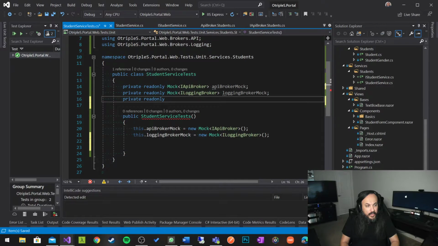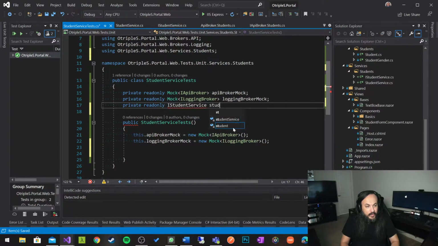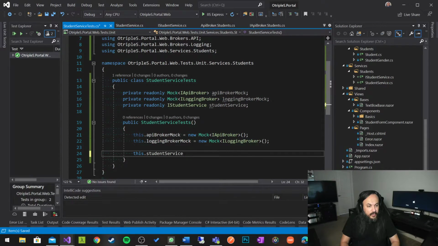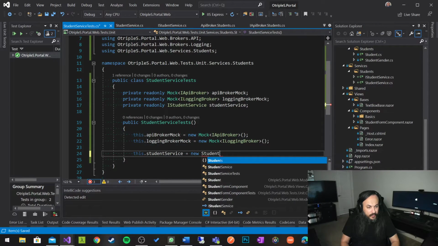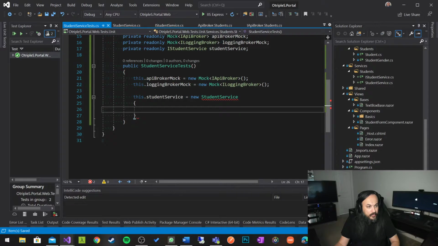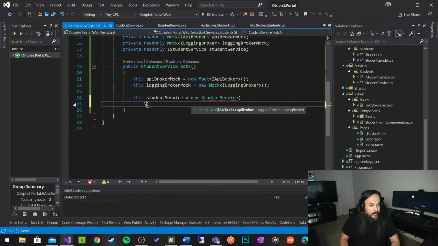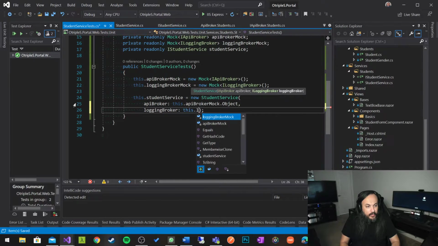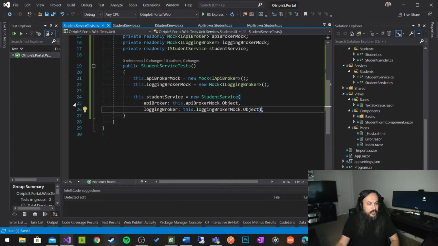And then we need the actual service itself that we're working against. So private readonly IStudentService, so that's my studentService, and then I'm going to say studentService equals new StudentService. Let's see if Visual Studio can figure that one out. Like this, and this StudentService will basically take those parameters that we're talking about. So the first parameter here is apiBroker, which will be apiBrokerMock.Object. Don't forget to use the aliases so you're aware of what you're really doing. So this is loggingBrokerMock.Object. This is great. So that's what we have here.